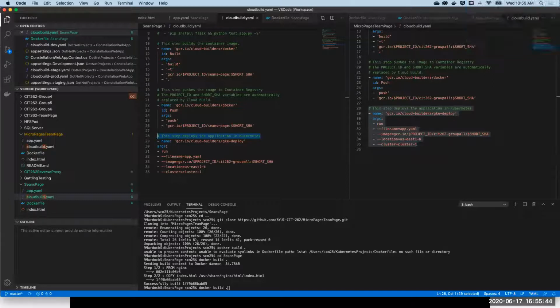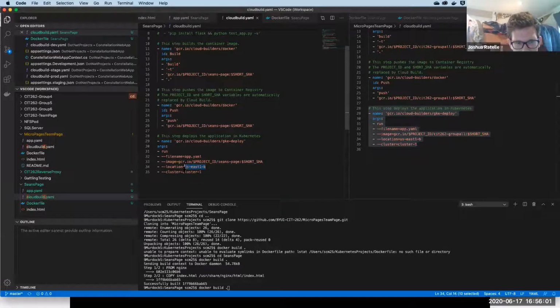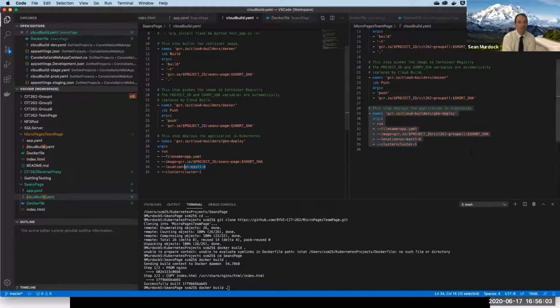The group all needs to be made to Sean's page. What did we have it as? Good call, Robert. Anything else that I might need to change? Would it be that location? Yeah. Potentially, yes. Because we haven't set it yet.